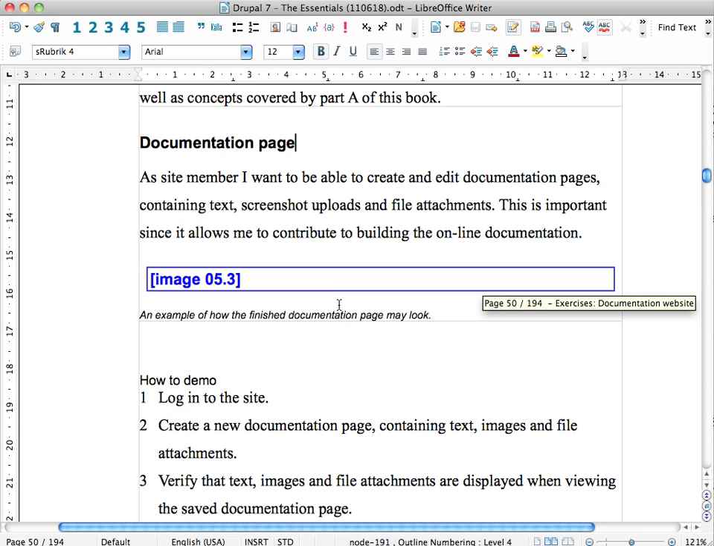And I thought I'm going to do the first exercise. It's called DocumentationPage. I've written the exercises as user stories. And this user story says, as a site member, I want to be able to create and edit documentation pages containing text, screenshot uploads, and file attachments. This is important since it allows me to contribute to building the online documentation. I should say this exercise is part of the field chapter in the book, chapter number 5. And apparently it deals with creating documentation pages, which will be a new content type on the site.